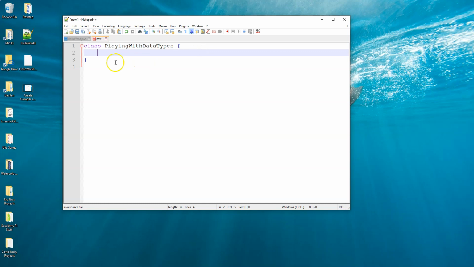Notice that it's common, just to differentiate between variables and classes: classes start with a capital letter and variables start with a lowercase. So my class starts with a capital letter, and then every word afterward would start with a capital letter, and there wouldn't be any spaces.